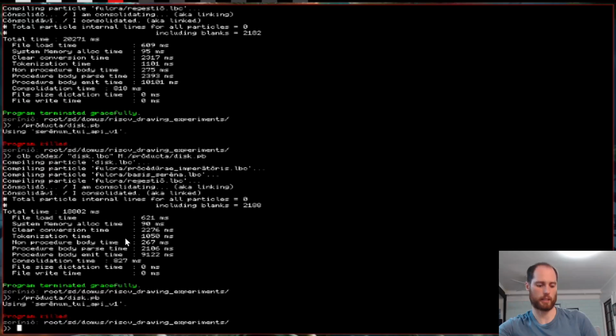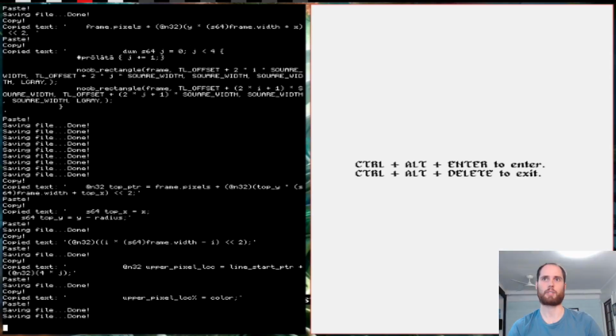Why can't I see? Why can I barely see the screen? Oh my goodness. Elgato, what are you doing? What are you doing? This is almost unreadable. Completely unreadable.